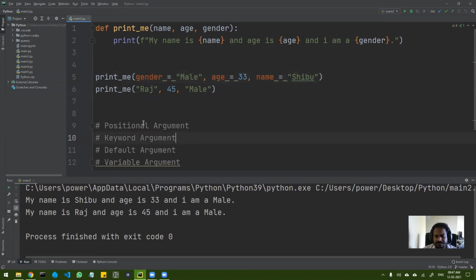Very simple, right? So up to here it was fine, right? But what happens if I, let's say, here it is male, and here also it is male. Both places have male. So what if I remove this?